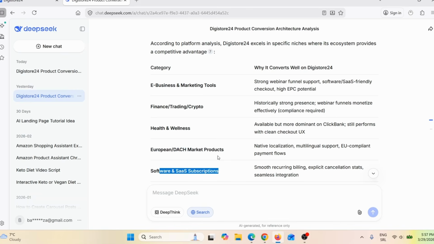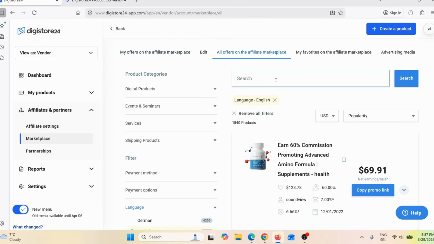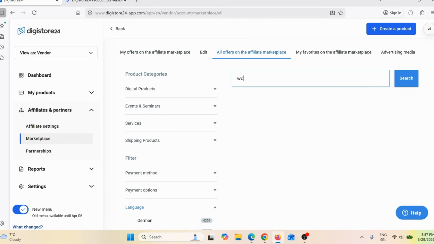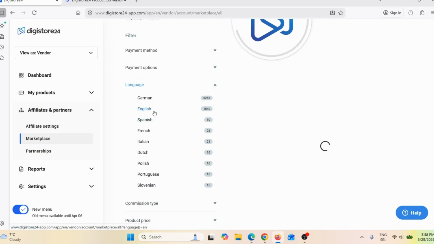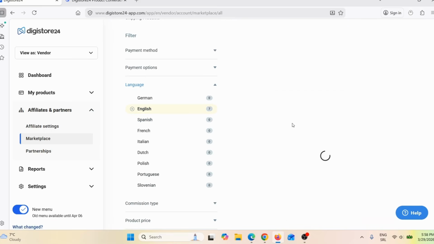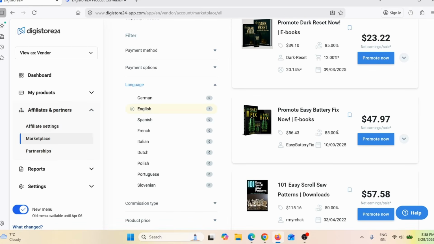Now, woodworking is obviously not in the top selling category, but for a fact, I know that woodworking is one of the best selling niches. So for example, I will go here on the Digistore24 marketplace, and then here I will simply search for woodworking, and give it a few seconds. I will scroll here and click on English because I only wish woodworking products in English language because I don't speak German or other languages.